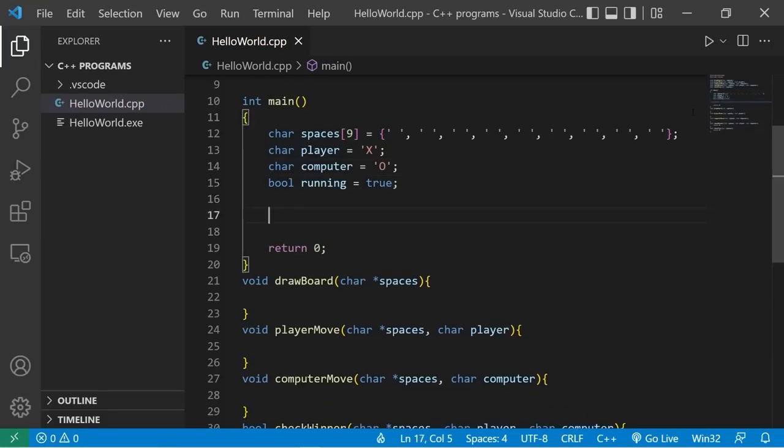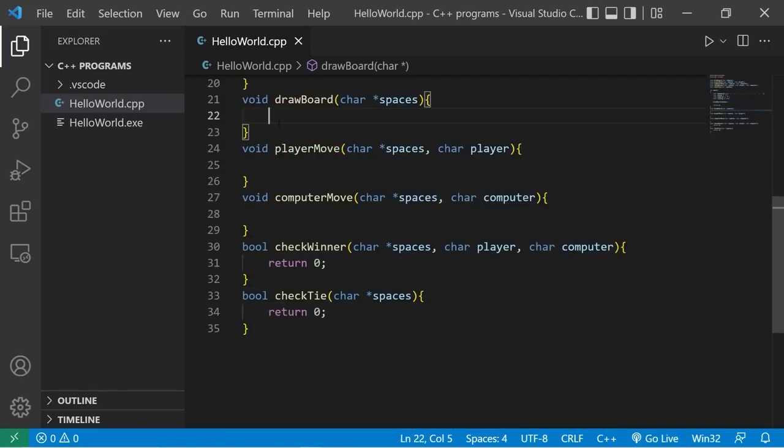When we begin our game, we will immediately invoke the drawBoard function, then pass in our array. So remember, when we pass an array to a function, it decays into a pointer. So we don't need to create a pointer for this array. Within the drawBoard function, we will display a grid. So let's write something like this.